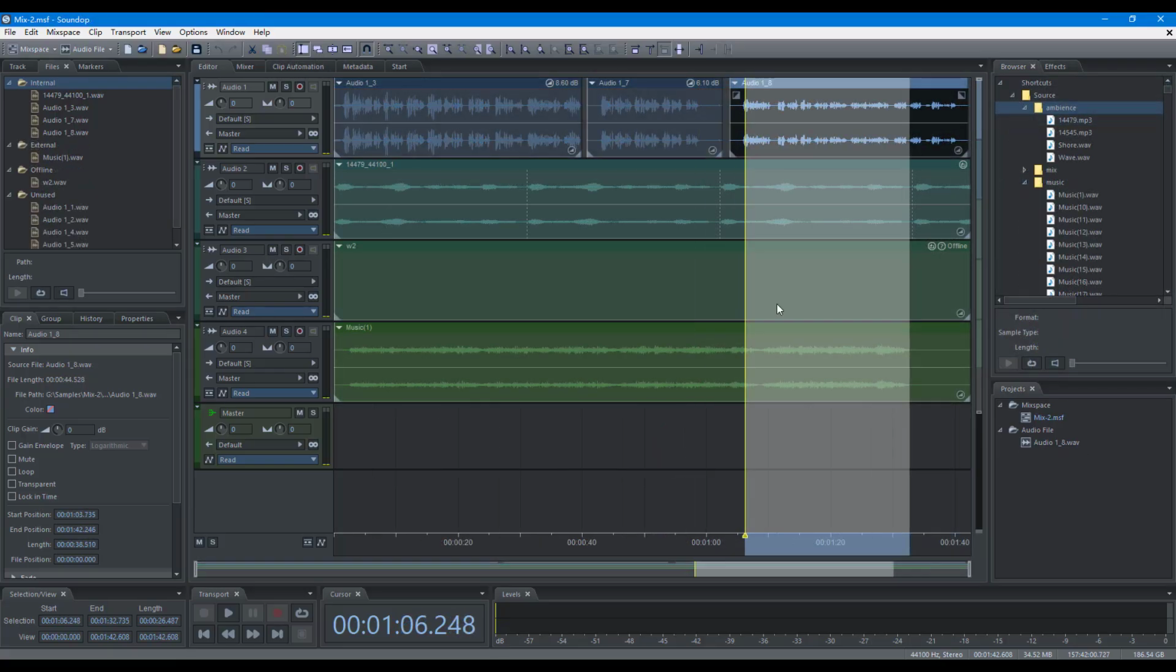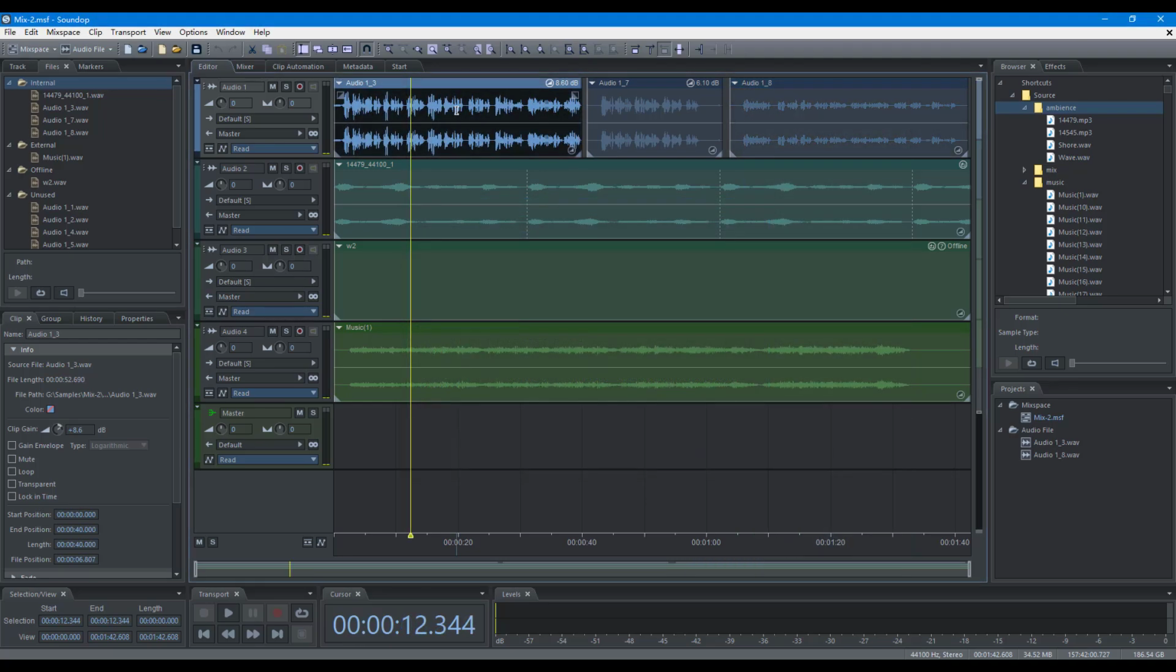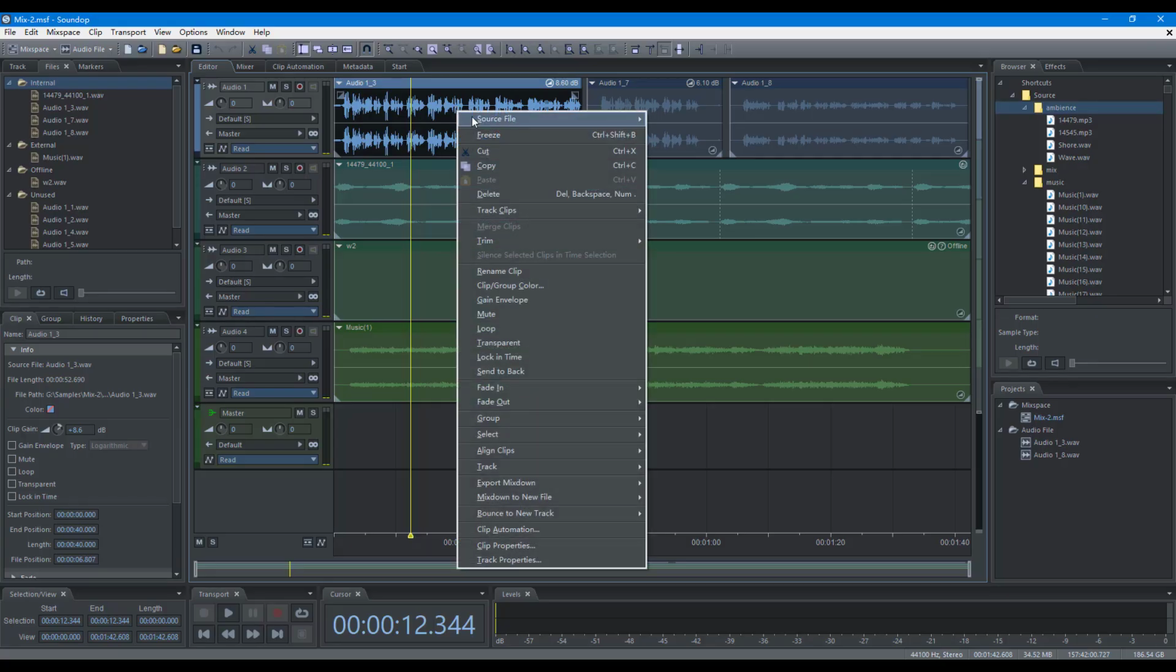You can also set external editors on the Locations Preference page. And edit the source file in an external editor.